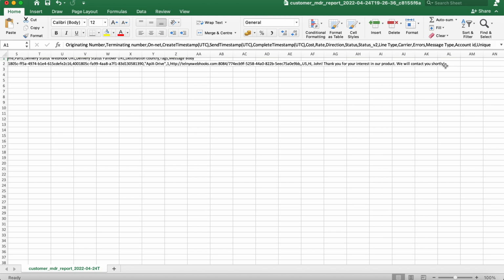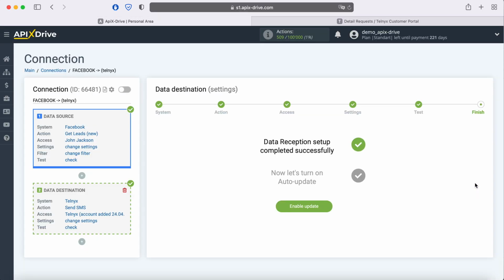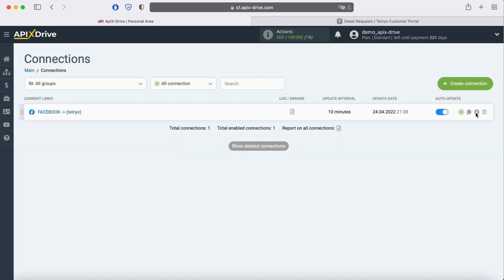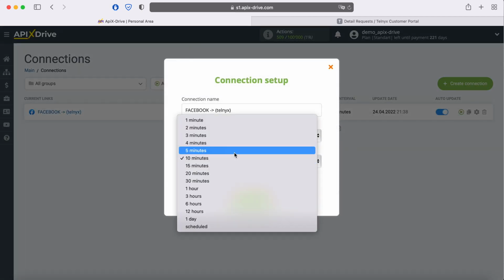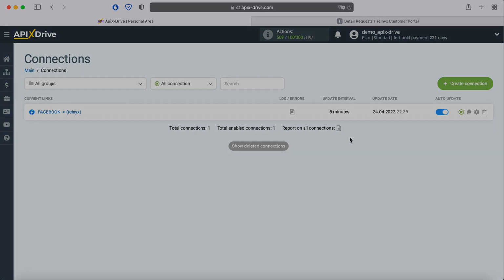If everything suits you, return to the ApiX-Drive service and continue setting up. This completes Telnyx data reception setup successfully. Now you need to enable auto update and select the communication interval, for example, once every 5 minutes. That's all. I wish you successful integration settings and good luck.